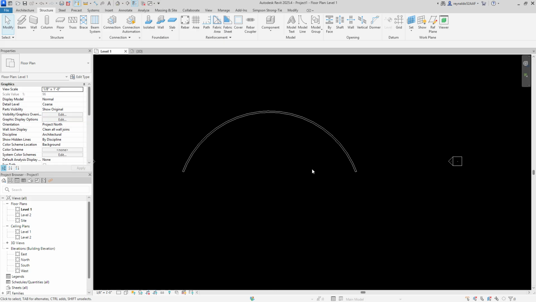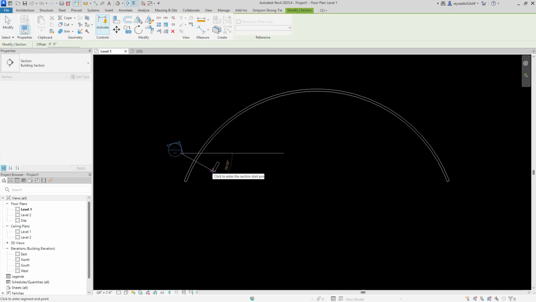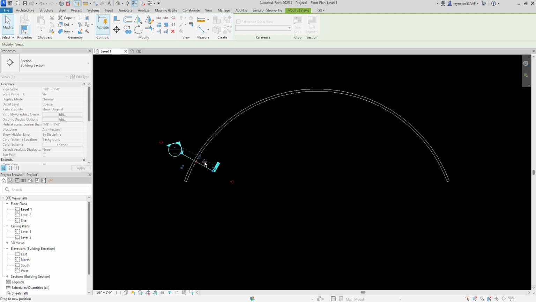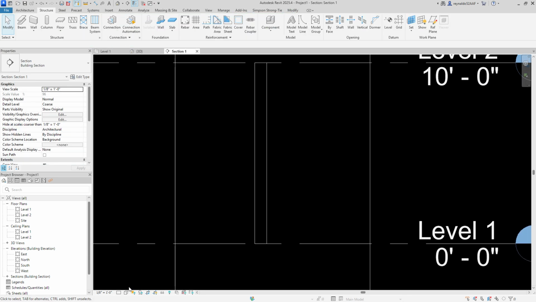Now the next step, what I wanted to show you first is how not to go about placing rebar. So typically, if this was a straight wall with no curvatures, what you would do is just draw a section cut just like this. You would double click like that, and typically you want to change your graphics to fine, just like that.